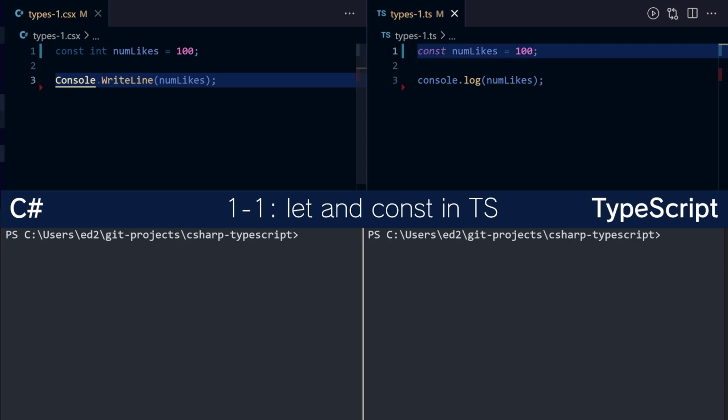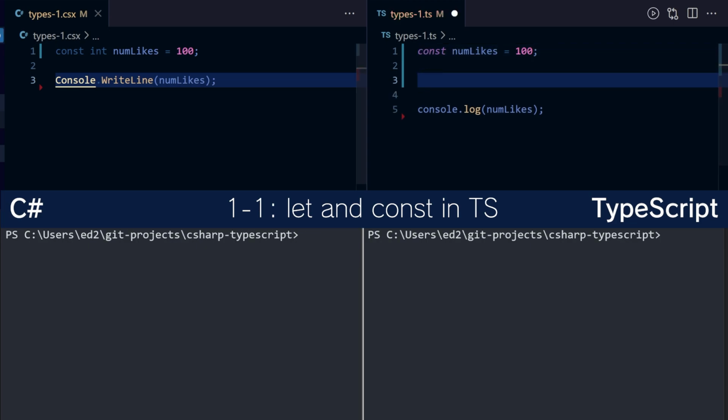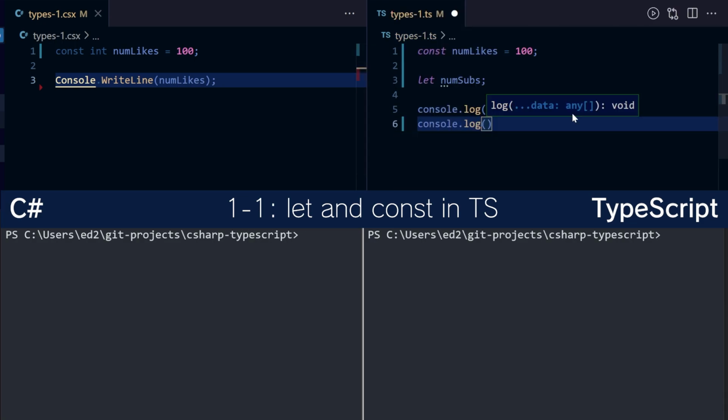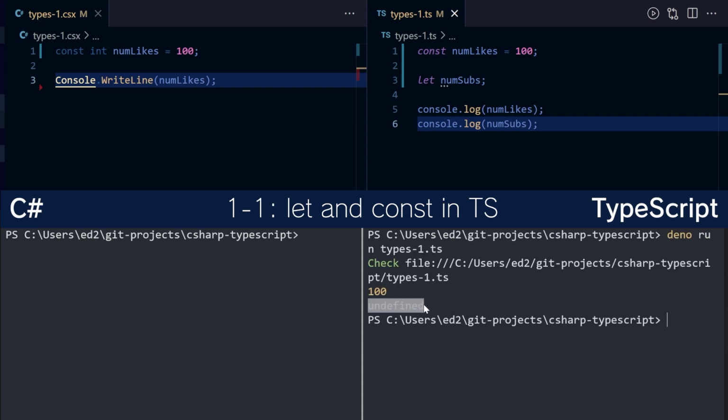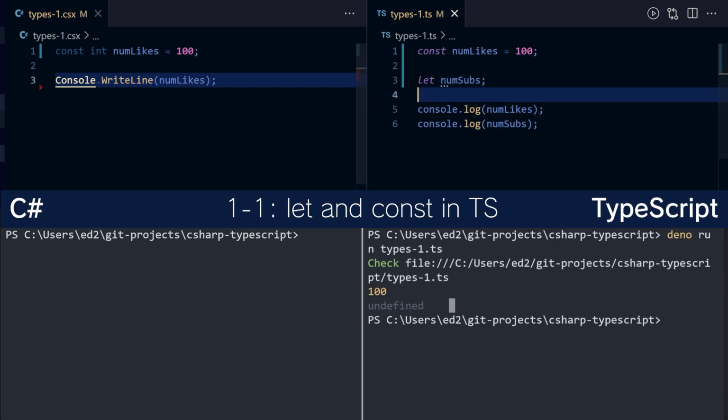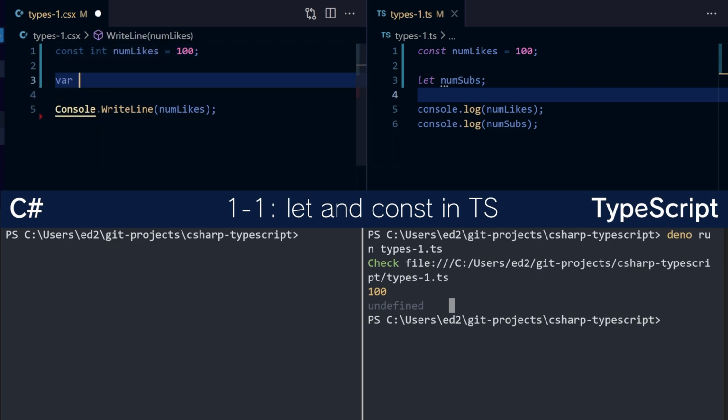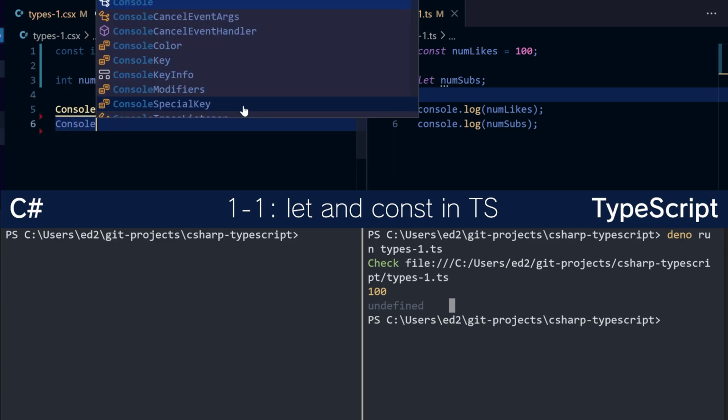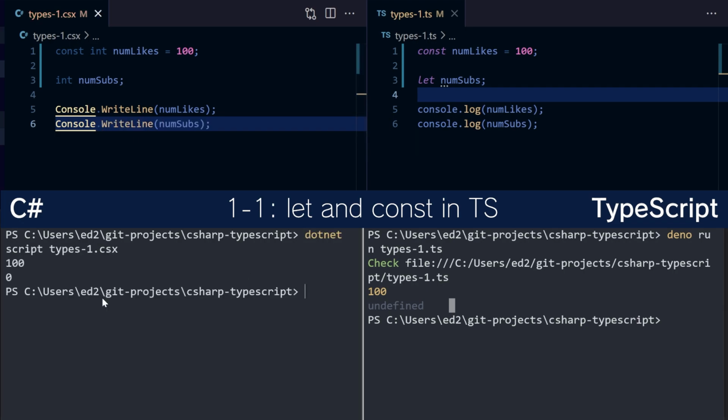In TypeScript, if you wanted to use a default value for a variable, you could do let num subs and write console.log num subs. So let's see what this prints out. 100 and undefined. By using let, you don't have to provide a value. The equivalent in C# would be something like this, num subs. Problem here is that you can't declare var num subs. You have to provide a default value. And then Console.WriteLine would be 0, of course.